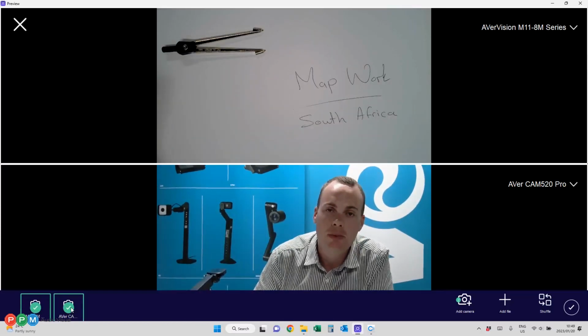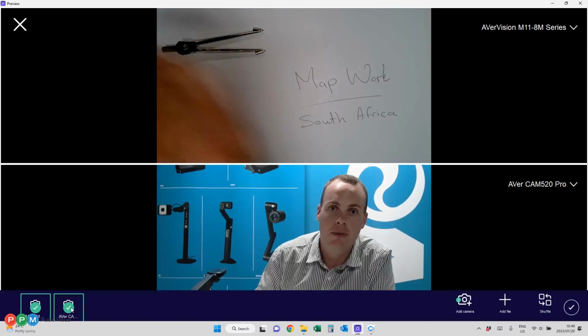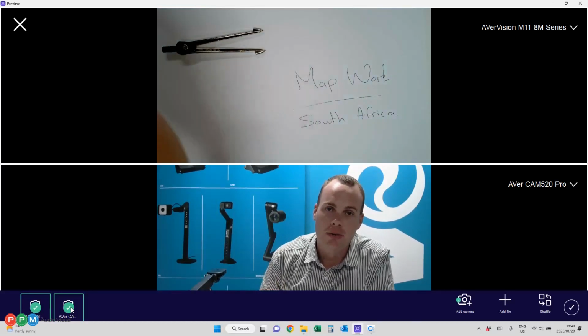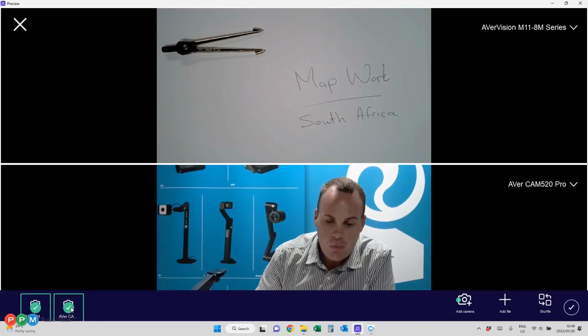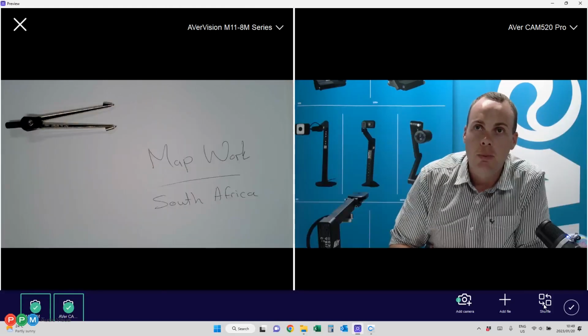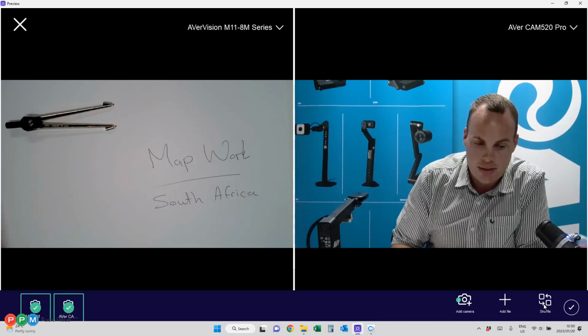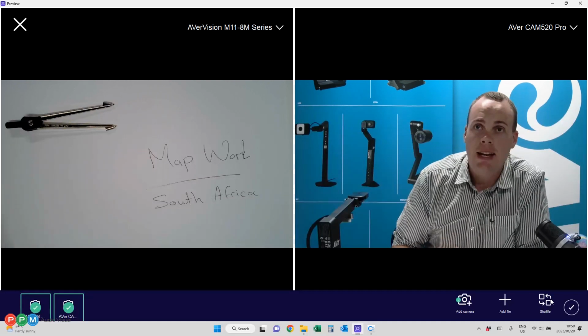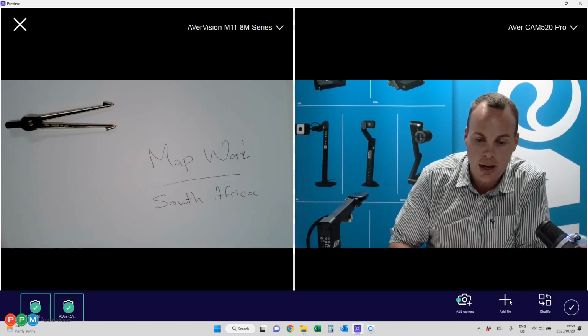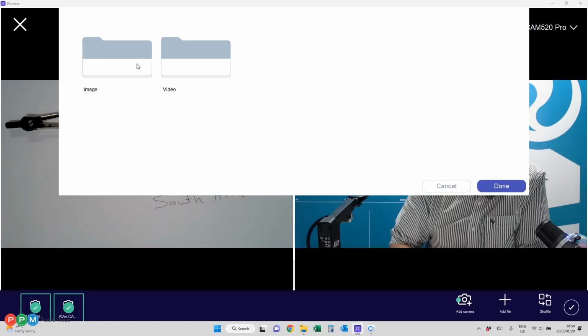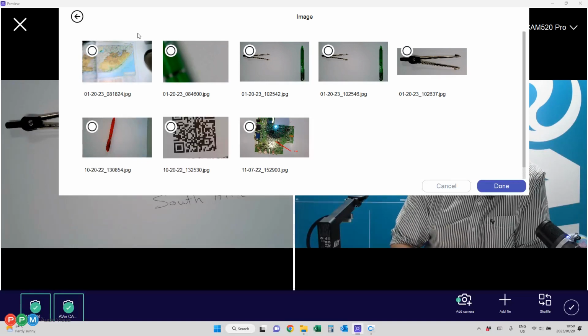So this will then automatically give us a view of my visualizer on top and then my conferencing camera at the bottom. I would be able to change this view by going to shuffle on the right hand side. So this will put it side by side or top to bottom. Alright. If you wanted to add another file to this view, I can then go add file, select images or videos. So I'll use an image example. So there's all the images that we've taken today.